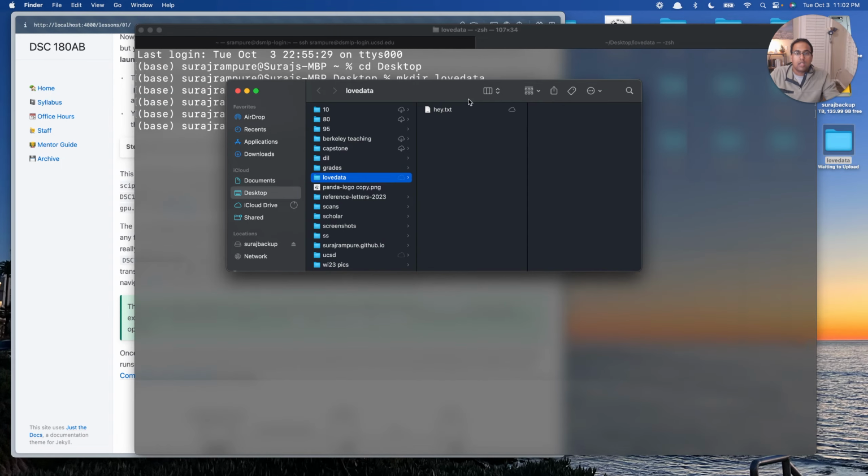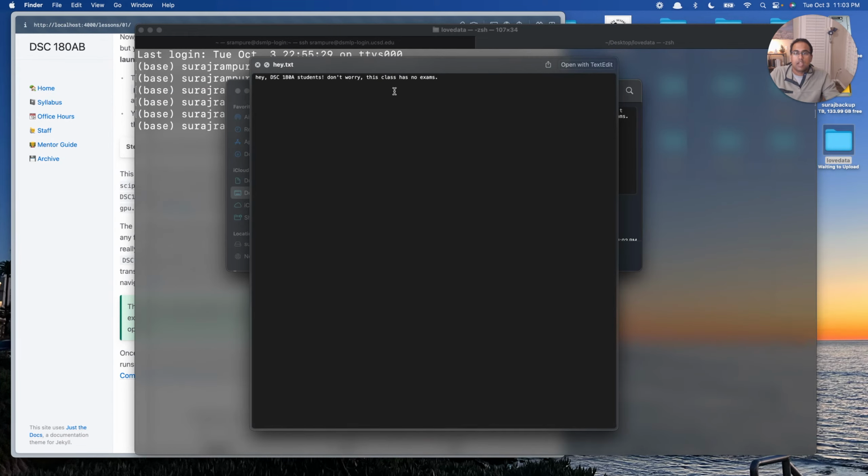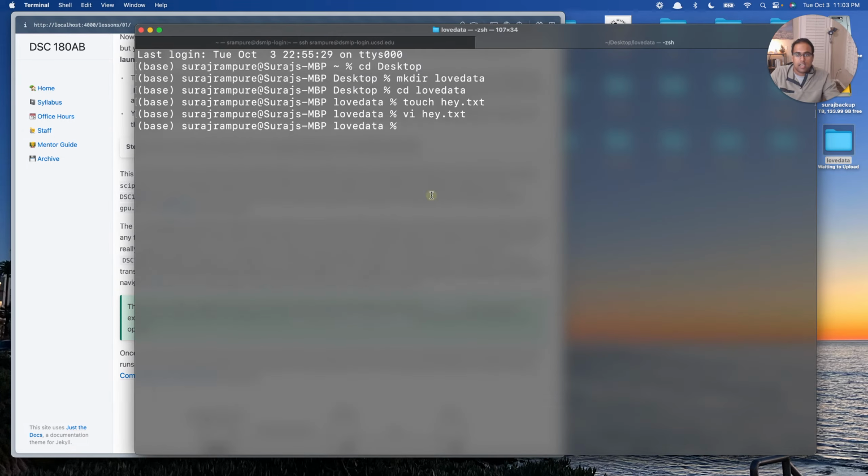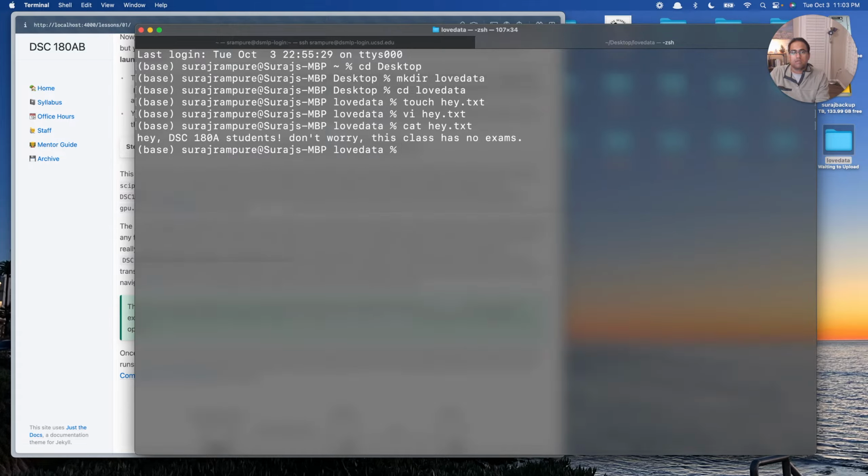So if I open log data, you can see everything I just wrote in the terminal. It's there. Hey, DSC 180A students, don't worry, this class has no exams. But if I want to see what's in that file without having to open it, I could just use cat, which is a command that shows you the contents of a text file.